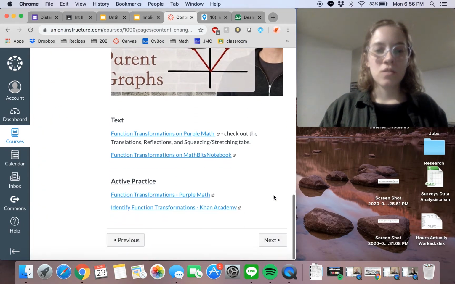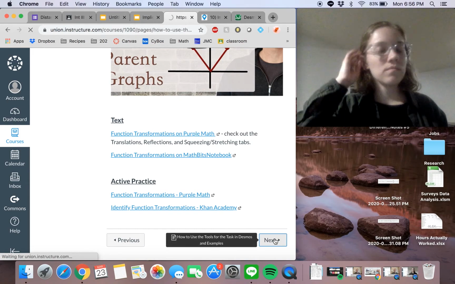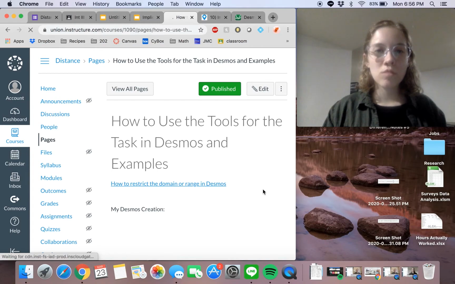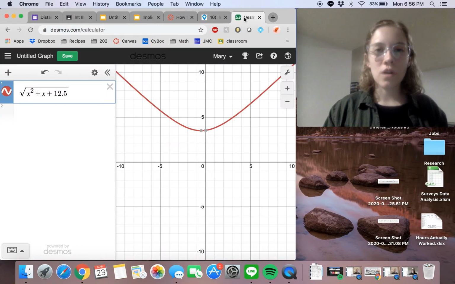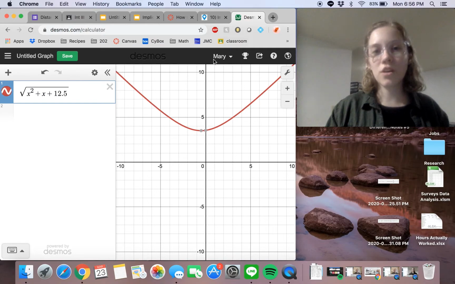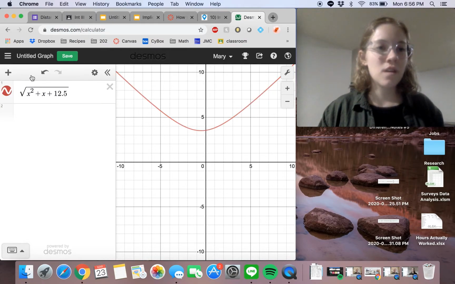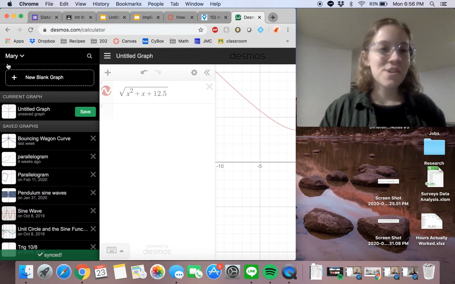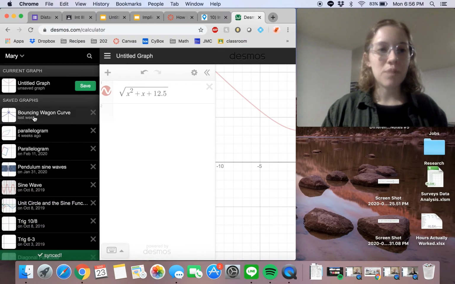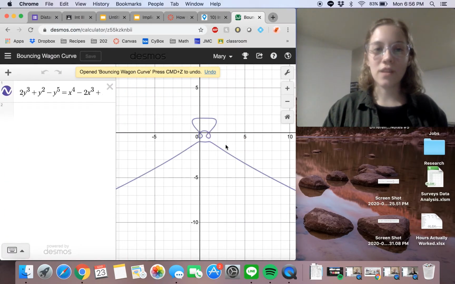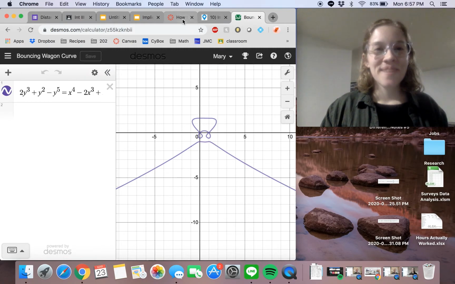Okay, so next, you're going to be using Desmos for this. You can create an account in Desmos to save your work. So I believe I'm already signed in. Yeah, so it'll be right here. It'll say either log in or sign up. If you have an account, log in. If you don't, go ahead and hit sign up, because then you can save your graphs. So for example, I haven't saved this graph, but I have a whole bunch of saved graphs, like bouncing wagon curve, for example. And then you can open it back up and view it at later times. So that's helpful. Let's see, where were we?